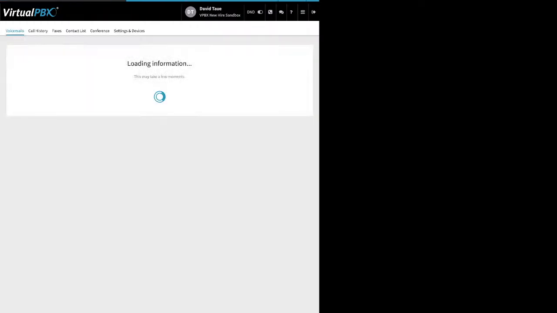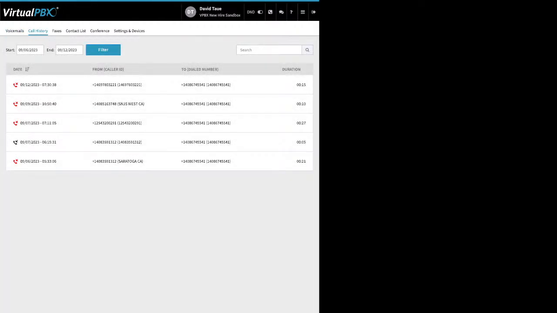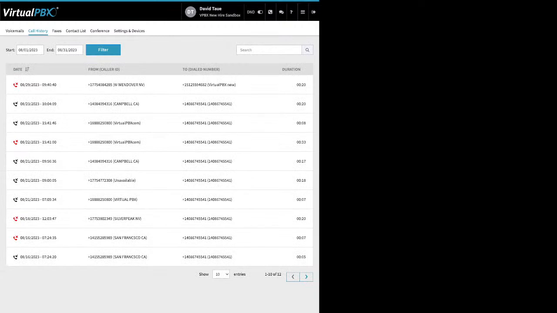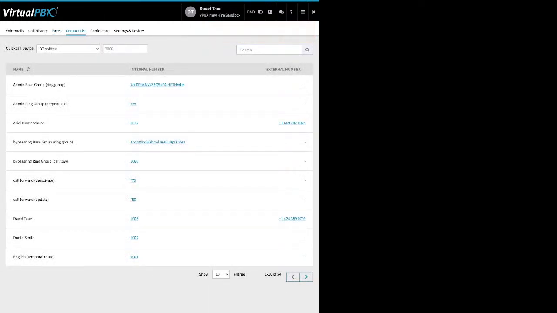And then lastly, we have the user portal. So every person can get to their own user portal. It starts off on your voicemail tab, so you can listen to your messages, delete them, download them. Call history, you can see your own call history. You can change the date range, right? So you can go further back in time. Again, you can only go back so far. The fax tab will only work for users that have their own fax box, right? So they can see their fax history. Contact list is everything within the Dash account. Not something you can enter.